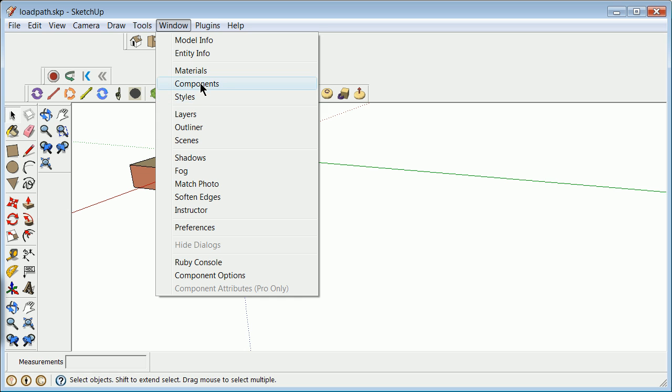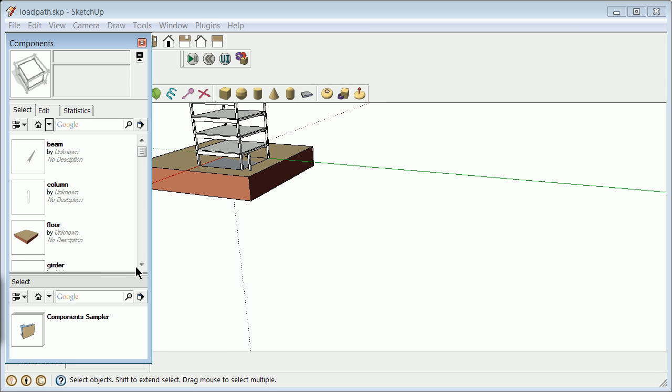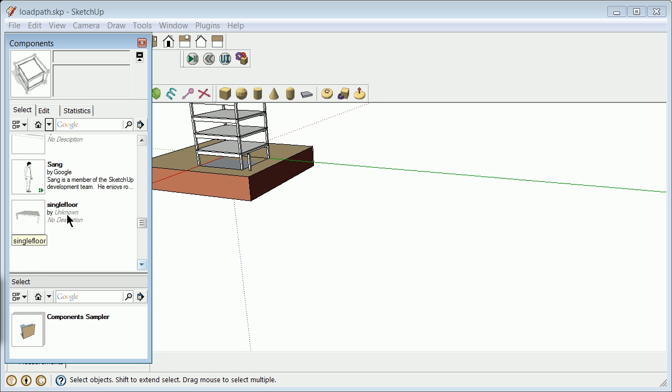I'm going to go down and bring in a component. That component is going to be single floor.